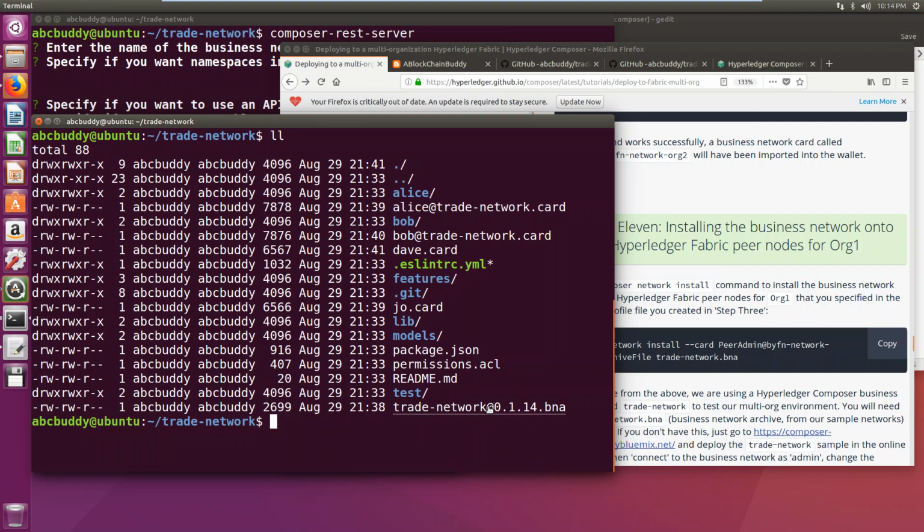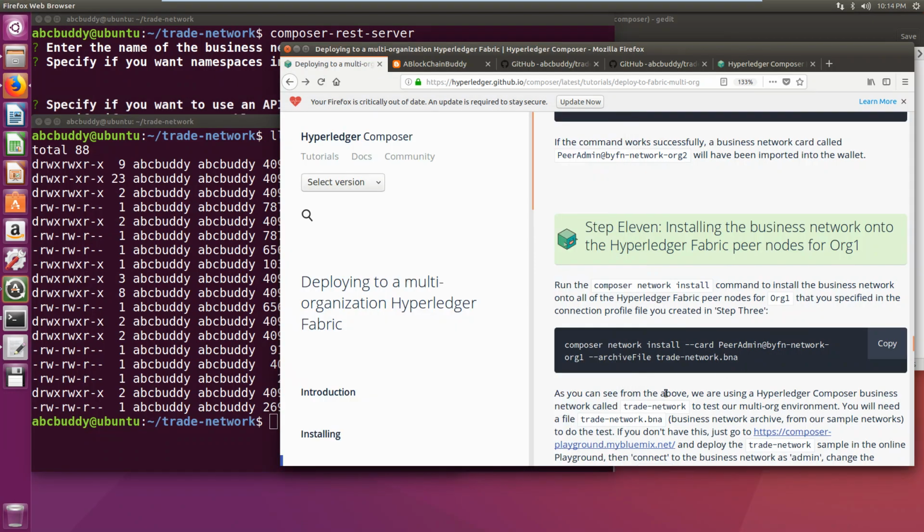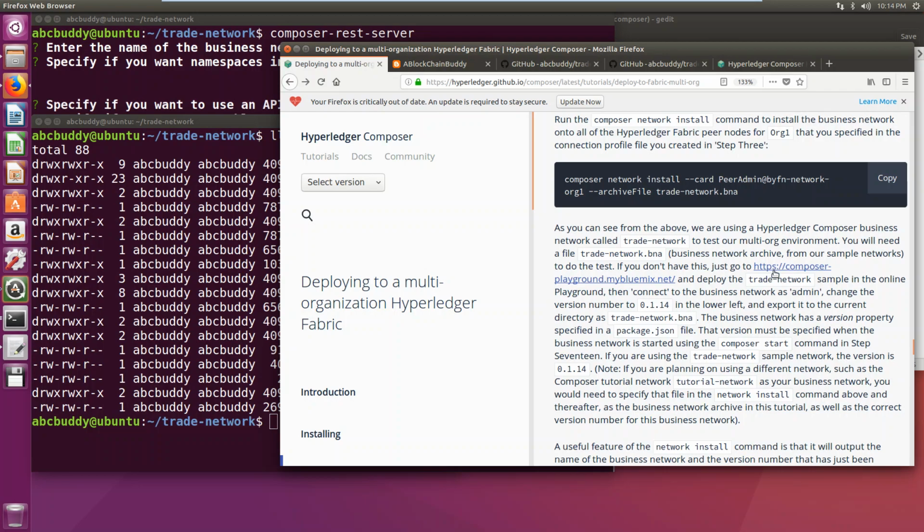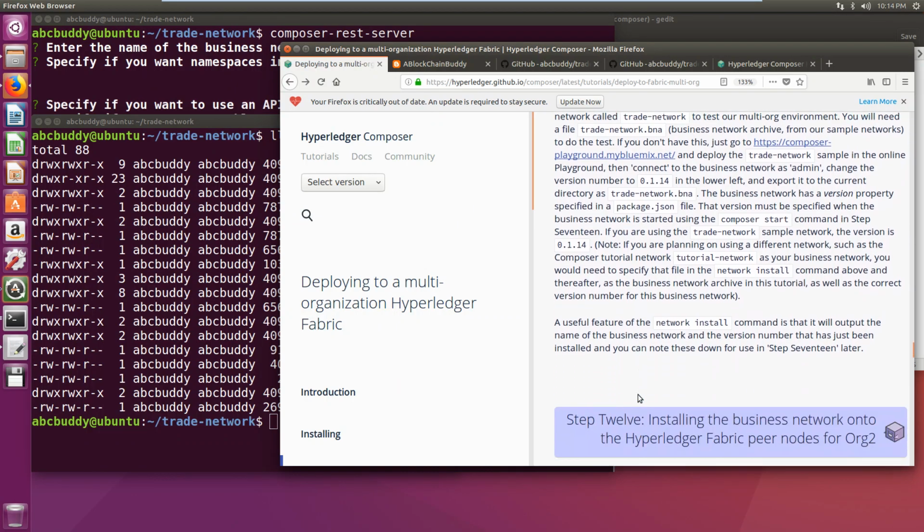So just rename either this one or modify the BNA file name here. That's the only change you have to make. Everything is there to install our business network. They are asking us to get that from Bluemix, but no need, we just get it from our GitHub directory.